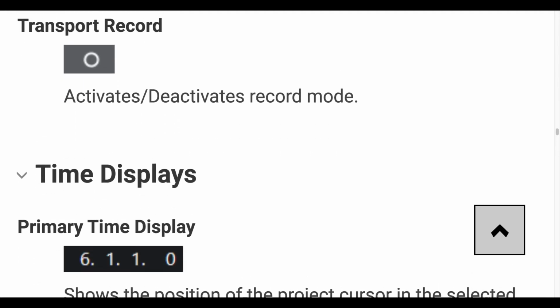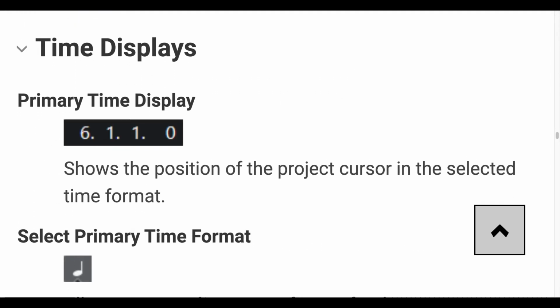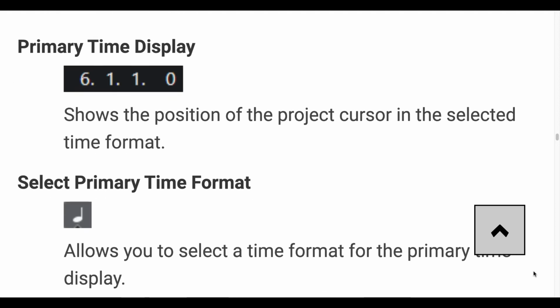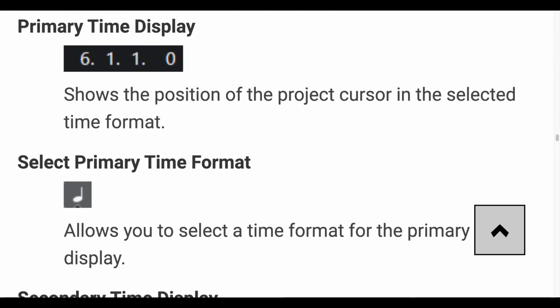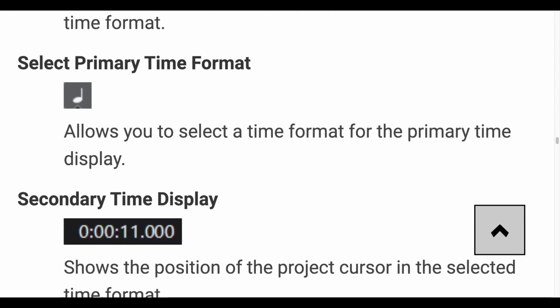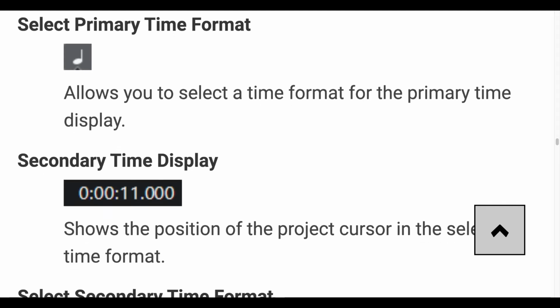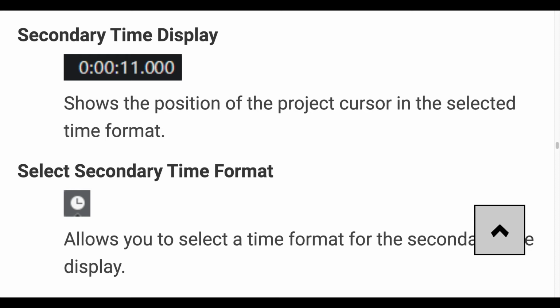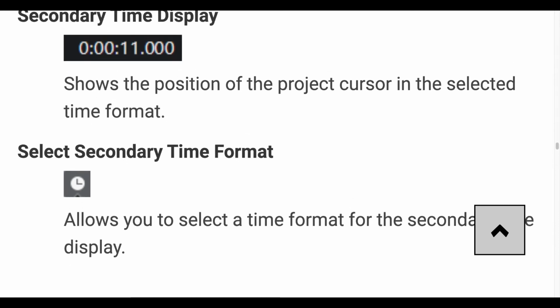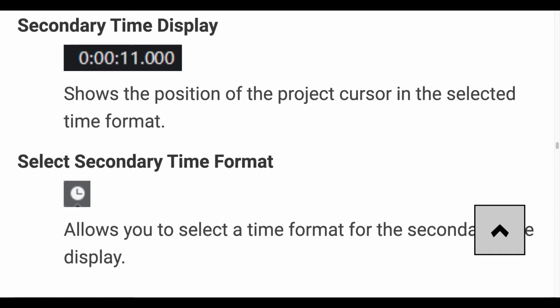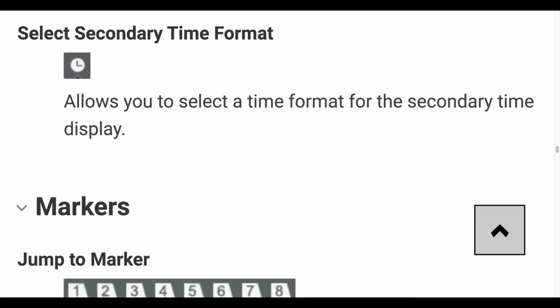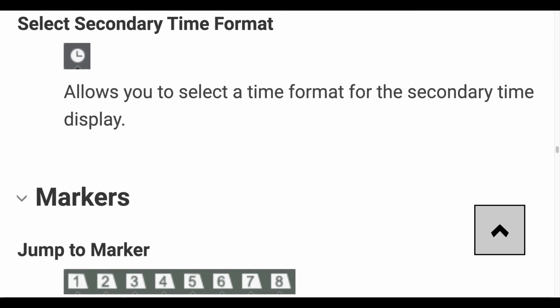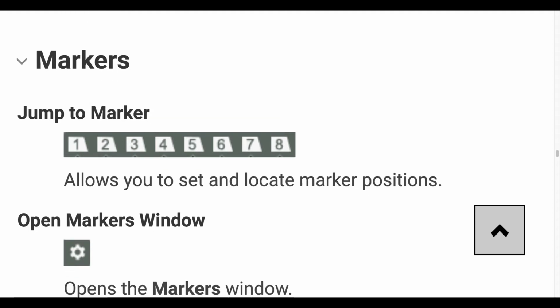Transport record. Activates/deactivates record mode. Time displays. Primary time display. Shows the position of the project cursor in the selected time format. Select primary time format. Allows you to select the time format for the primary time display. Secondary time display. Shows the position of the project cursor in the selected time format. Select secondary time format. Allows you to select a time format for the secondary time display.